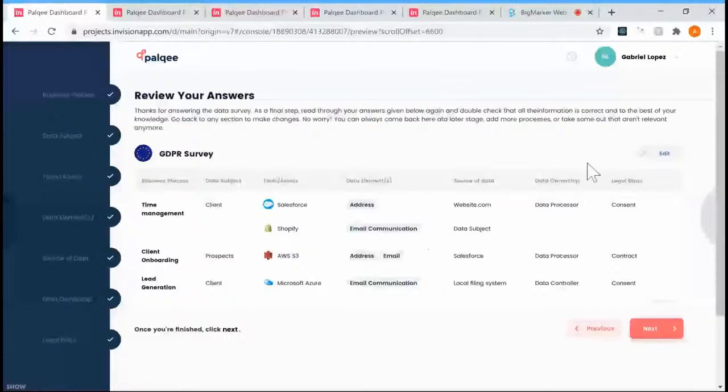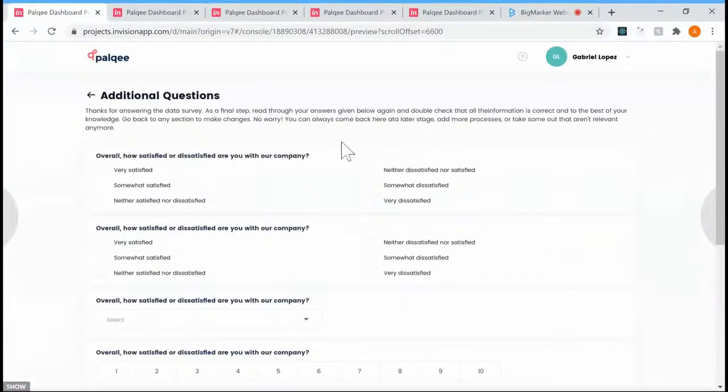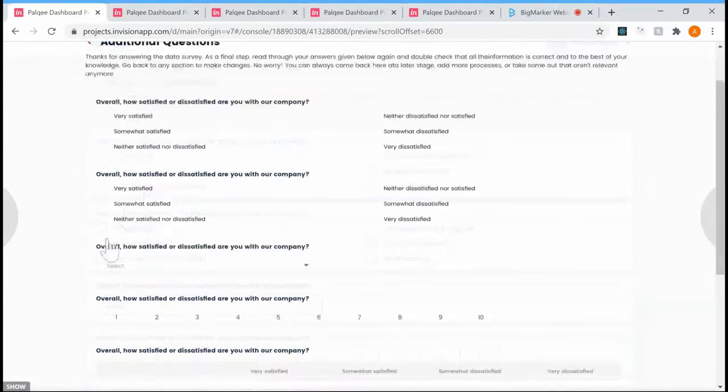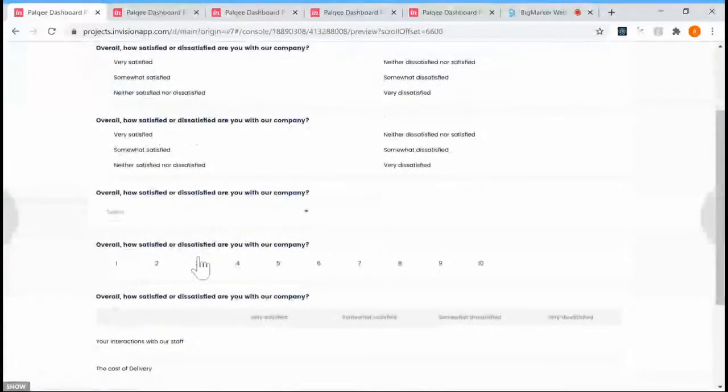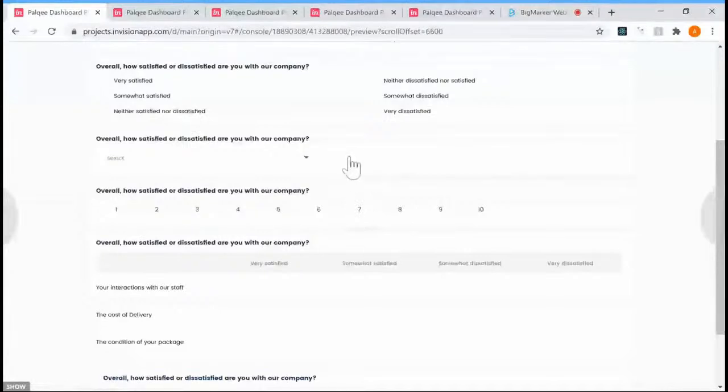Once that interview is completed, you also have the option to add any external or additional questions you want. Here you can see, obviously, it's all the same question, but the purpose is to show you the different types of questions you can add. You have multiple choice, checkbox, drop down, and rating as well. So it's really flexible. You can add whatever you want as part of your privacy program.